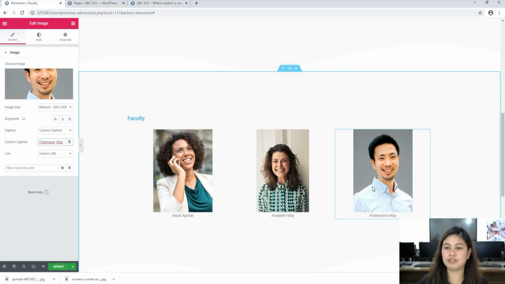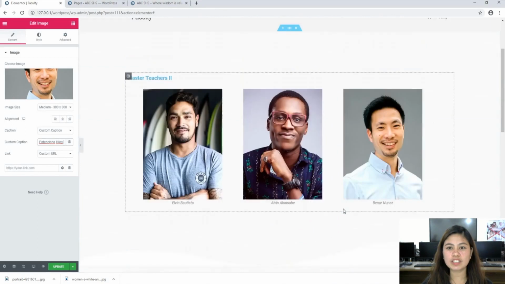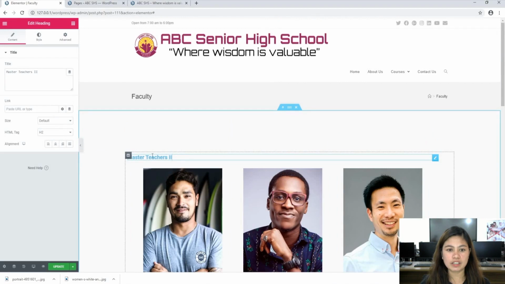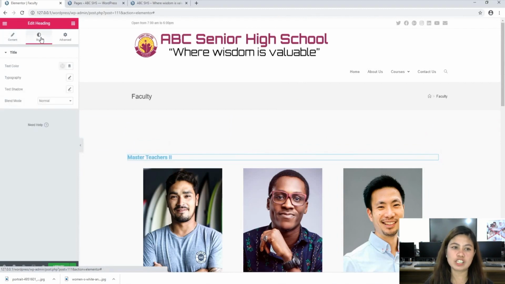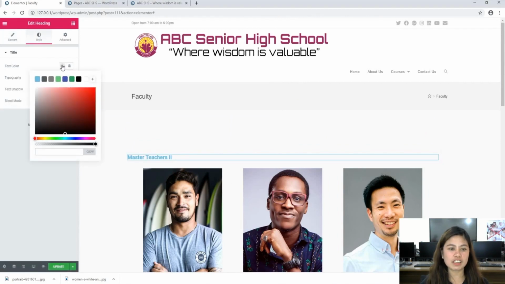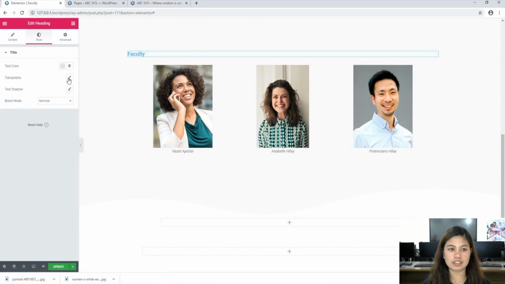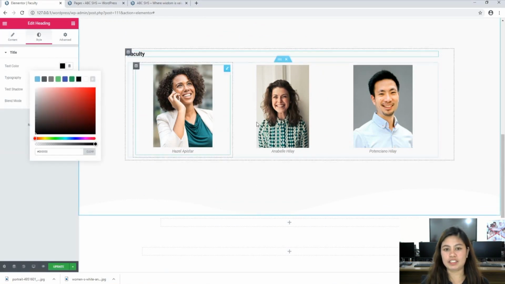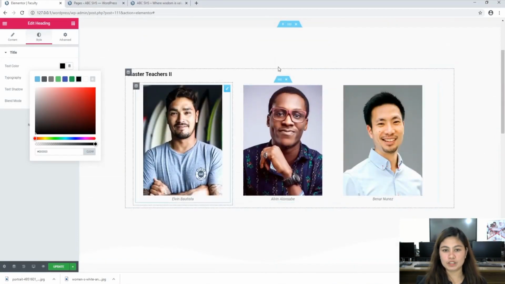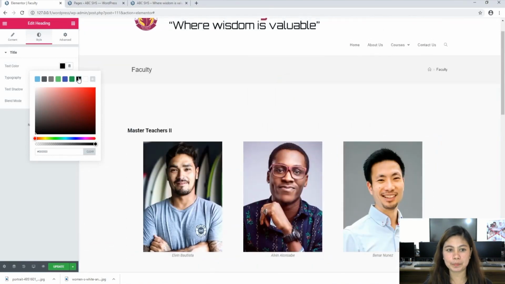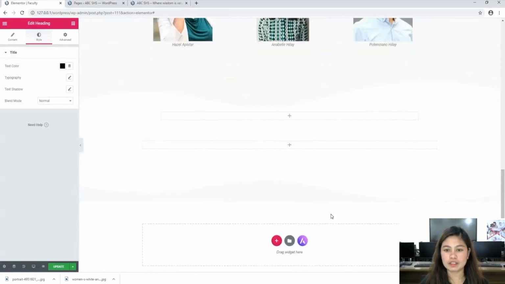Okay, since mag-asawa sila. So this is our menu or our page for our faculties. Since minimalist tayo, sabi ni sir, change natin yung font style natin, yung font natin into black. So, ayan. Basically, ito yung page natin for our faculties.